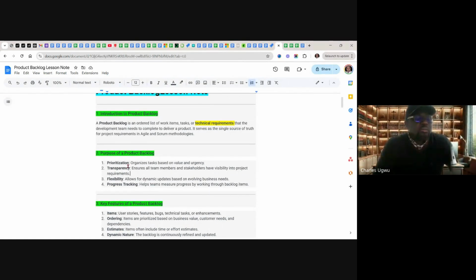Purpose: Prioritization, organize tasks based on value and urgency. Transparency, ensure all team members and stakeholders have visibility into project requirements. Flexibility, allow for dynamic updates based on evolving business needs. And progress tracking, helps the team measure progress by working through the backlog items.